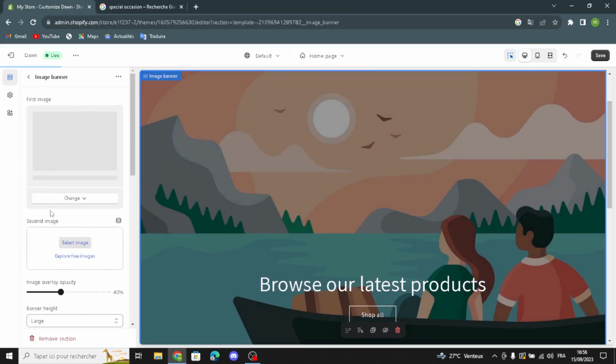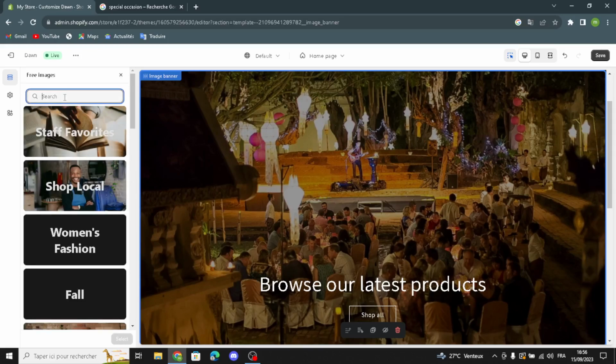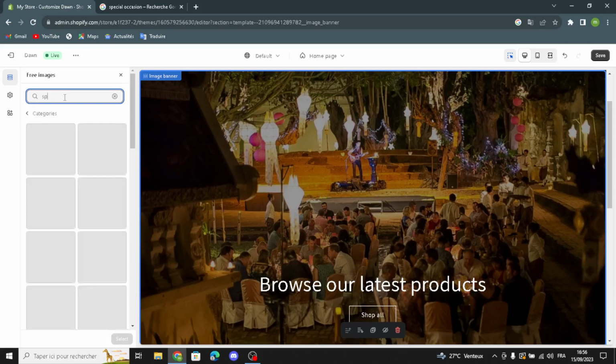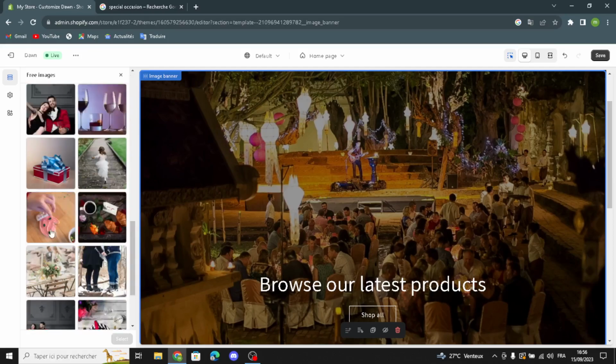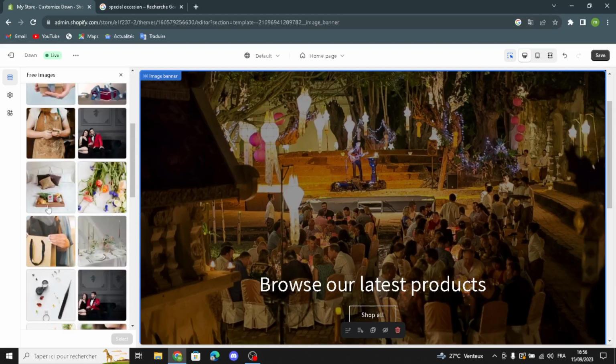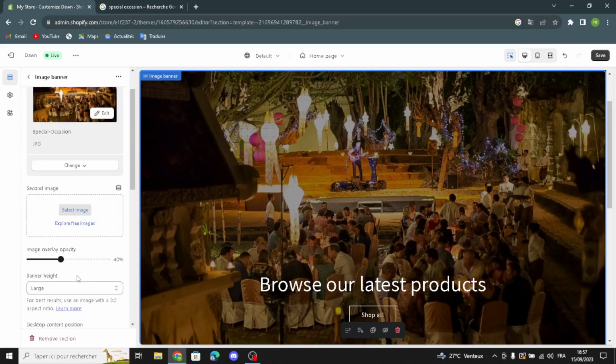You can add the second image here from your library or from the free images here, for example, special. So that's it. Here you can edit the image overlay opacity, you can edit the banner height.